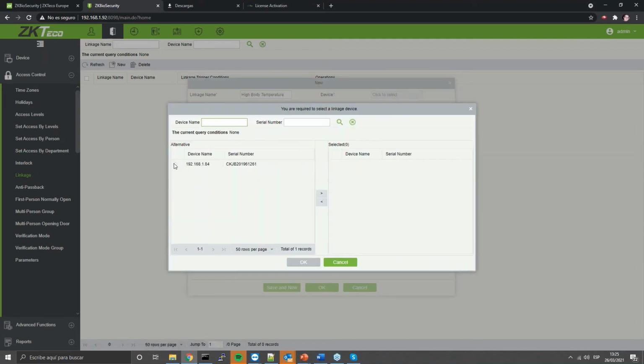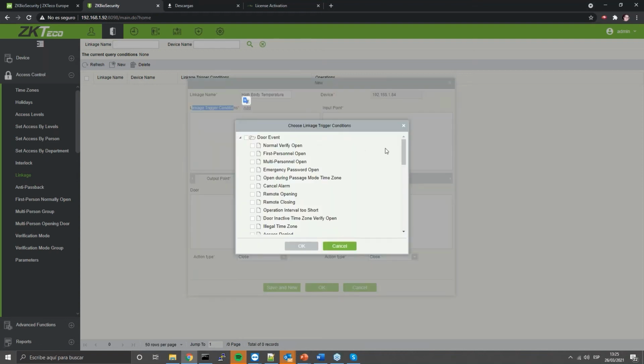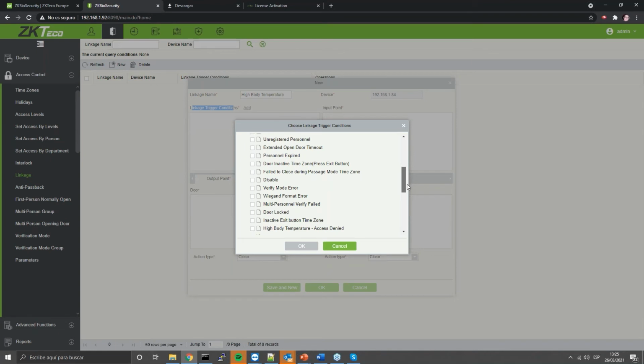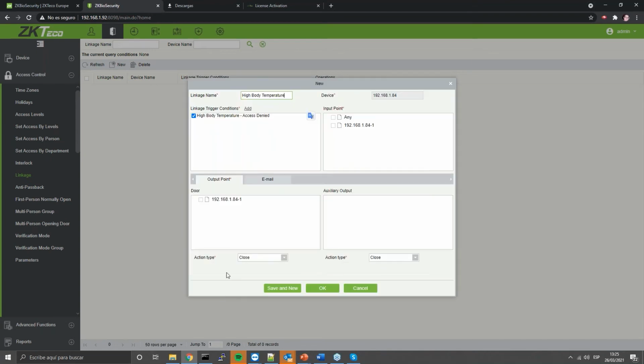Device, select the device. Okay, on this device. Linkage trigger conditions. I can make a trigger in all these conditions, which are the ones that the device supports. In this case, high body temperature. Input point any, output point any. And what's going to happen?